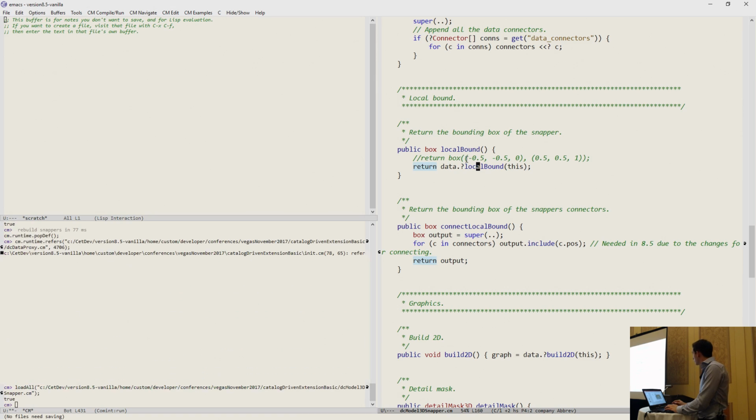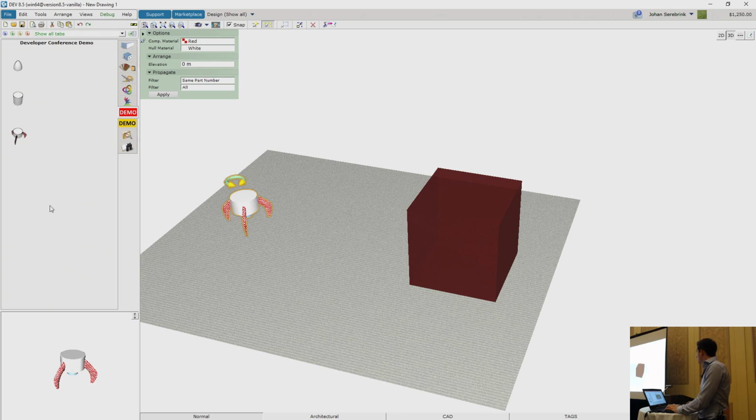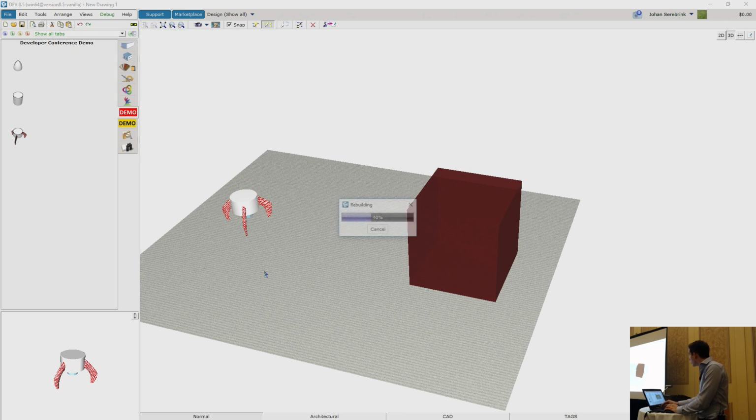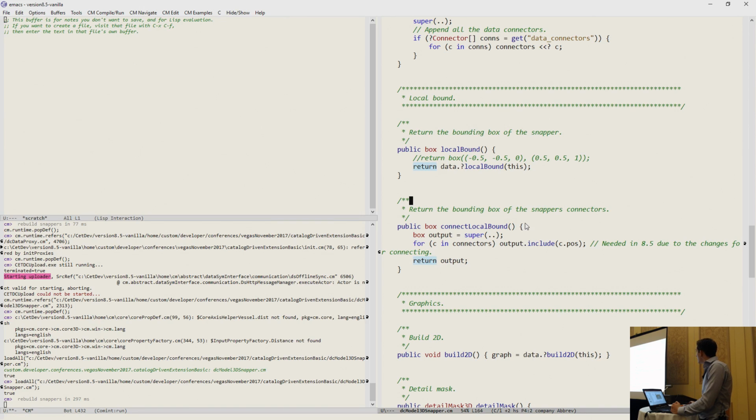So using this local bound instead from the data, we should see in the extension that this thing grows a bit smaller because it's based off the model. And there we go. It's a little bit smaller. Should be able to fit this thing because this is the same.